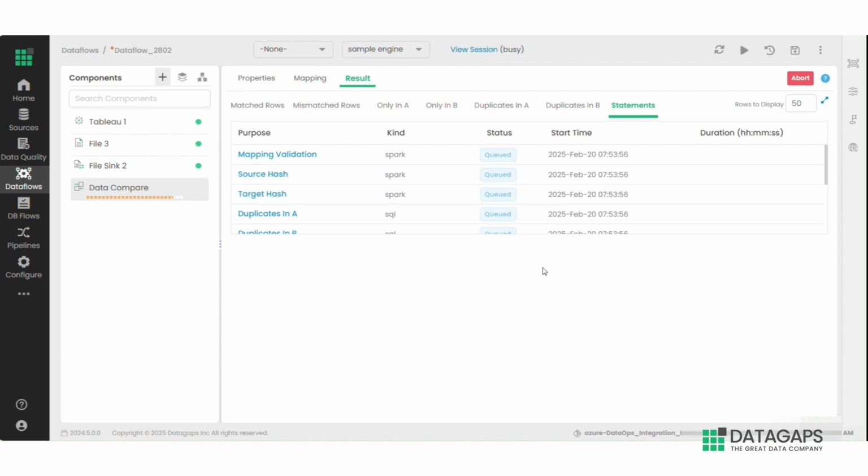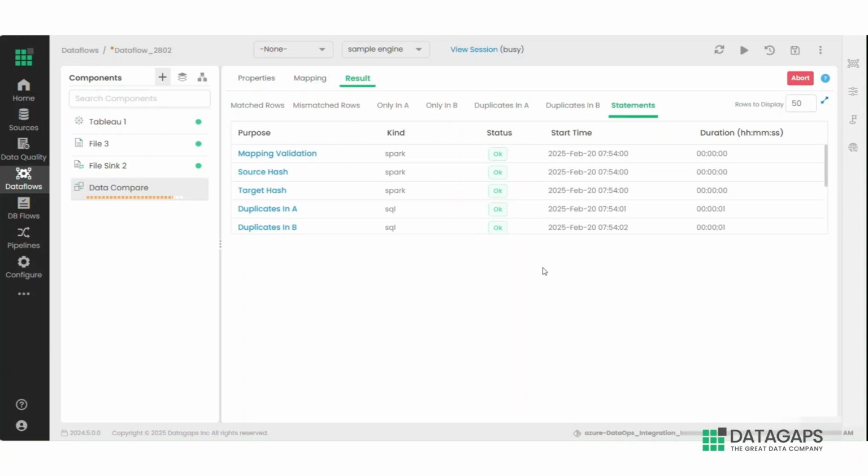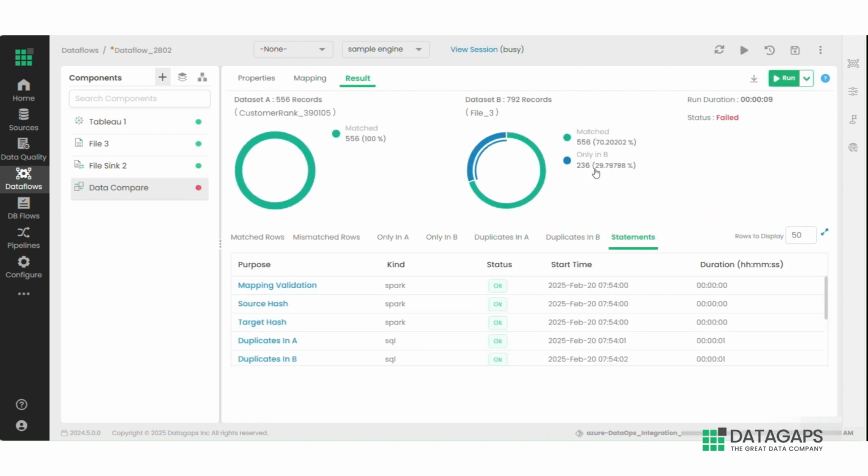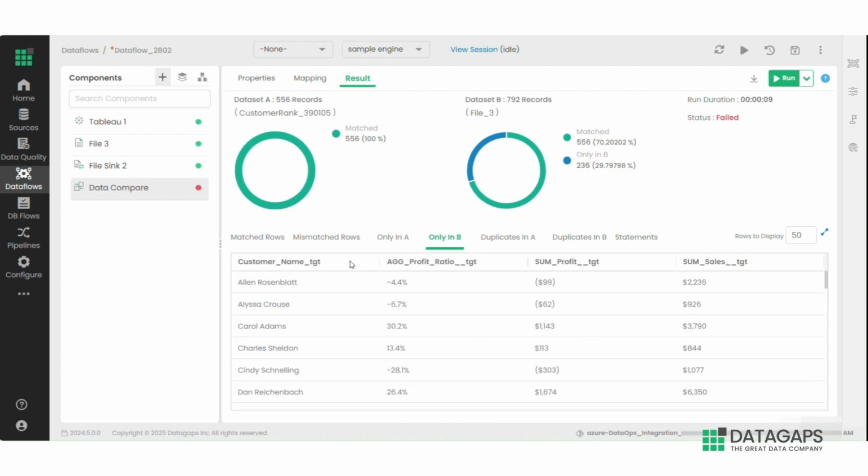In this case, we can observe that the dataset from the report is missing a few records when compared to the original dataset, which is stored in the file. This difference is due to the applied filter changes in the report. In this way, the application can spot the differences between datasets using the Data Compare component.